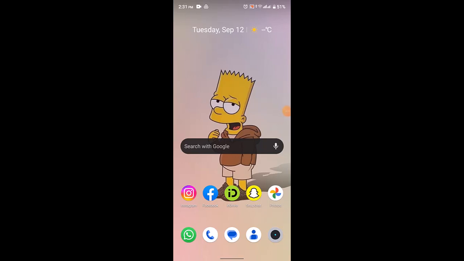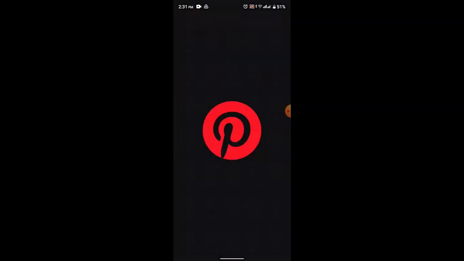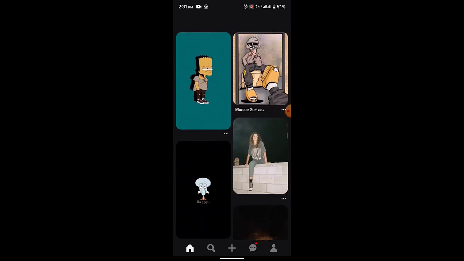Hey everyone, welcome back. In today's video, I'll be showing you the steps on how to remove saved photos in Pinterest. In order to remove your saved photos in Pinterest, first of all, check your internet connection and then open up your Pinterest application. Once you open up your Pinterest application, this is how the interface is going to look like.